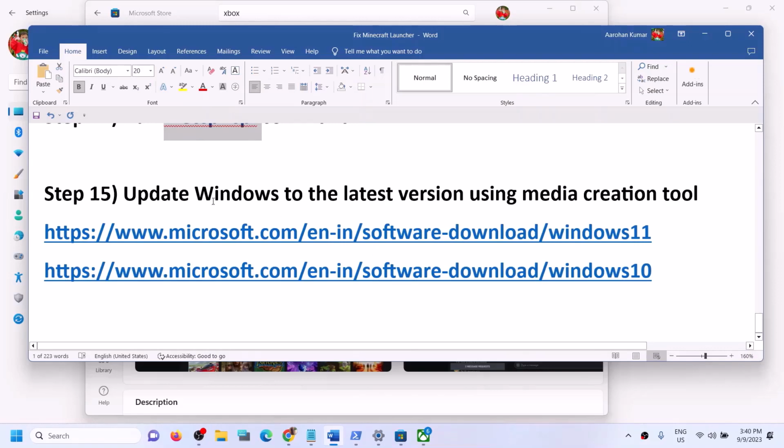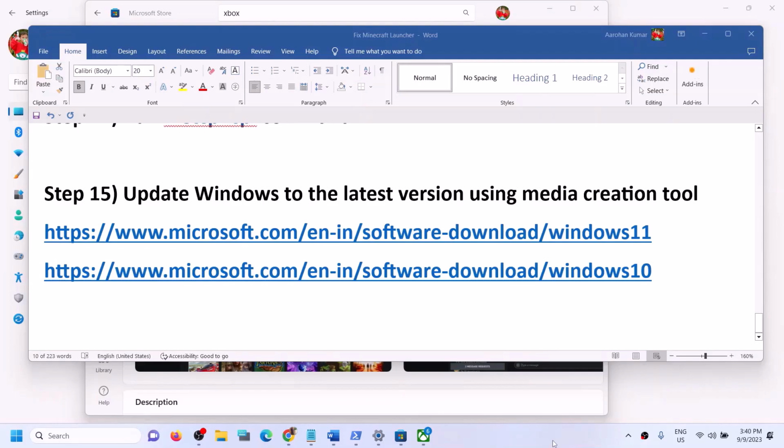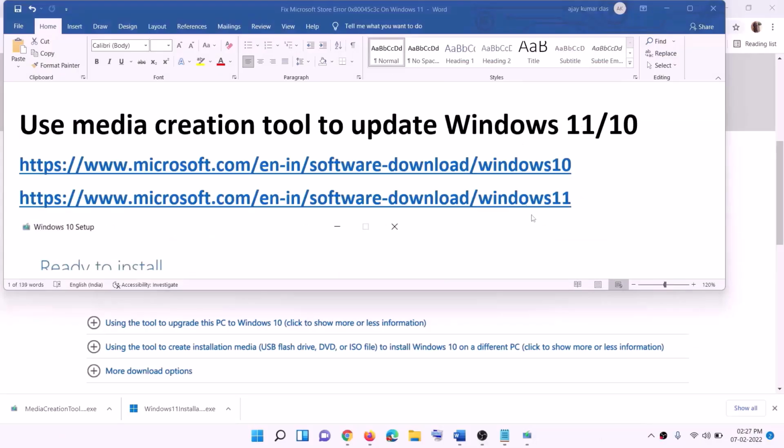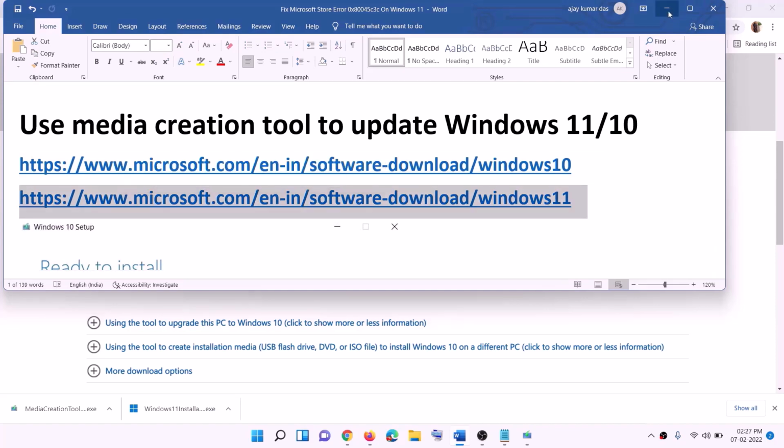Now, the last step is to update Windows to the latest version using media creation tool. So if nothing is working, you can update your Windows 10 or 11 using media creation tool, and then try to install launcher. If you have Windows 10, copy this link. If you have Windows 11, copy this link.